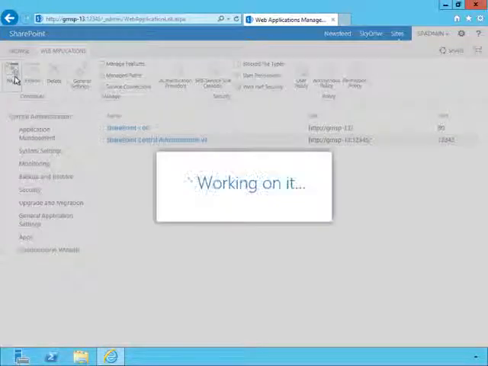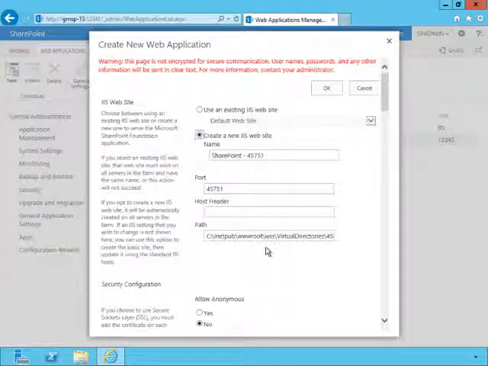We're going to click on New and working on it. And it's not that easy. There is a lot more we're going to have to do before this is completed. But while it's working on it, remember I told you we were going to create two web applications. We're going to create one for our GlobalMantics intranet site collection and one for our My Sites site collection.